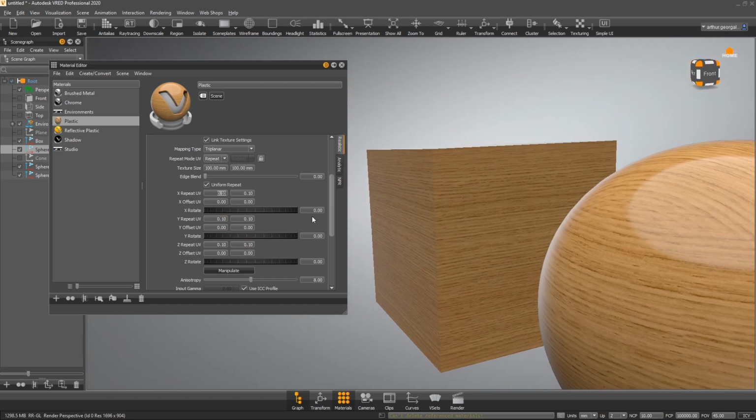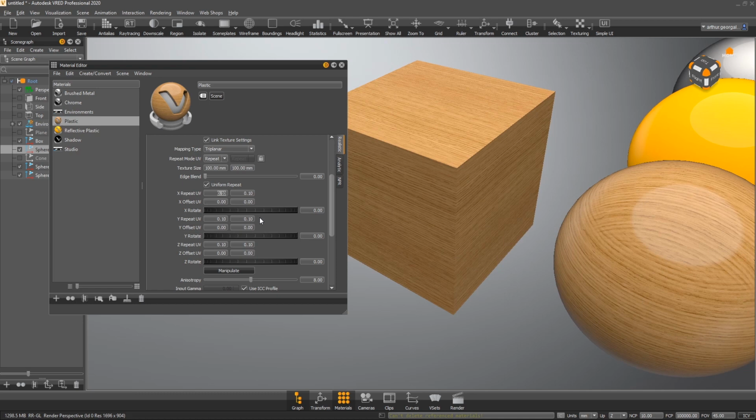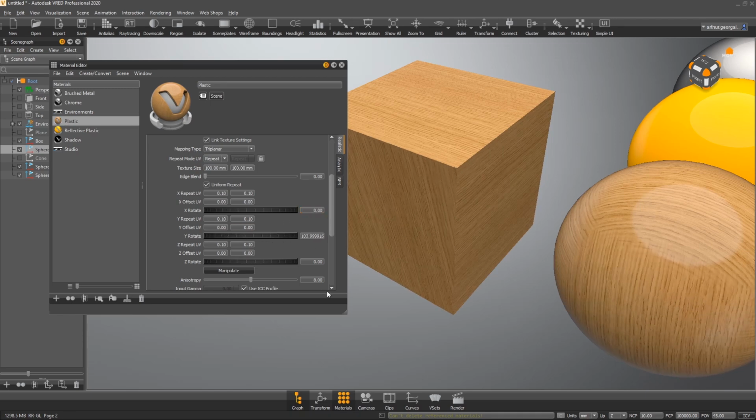And then we have the option to rotate. So what this is going to do is rotate the X plane. So this is the plane in the X direction. And because we've got triplanar turned on, it's just playing with that. So I'm going to leave that at 0. Our Y is now in this direction on this face, and it's rotating that around.